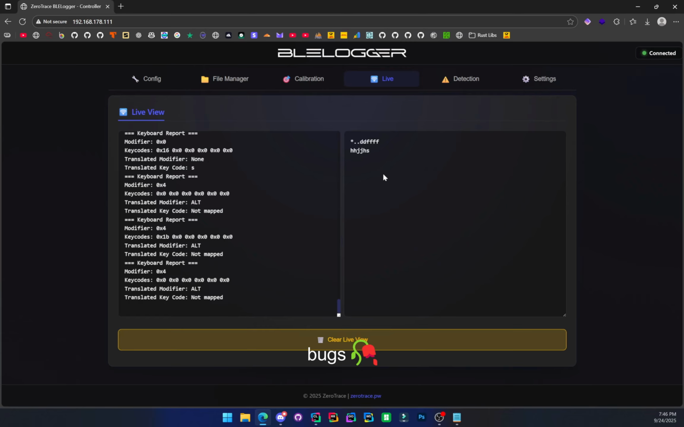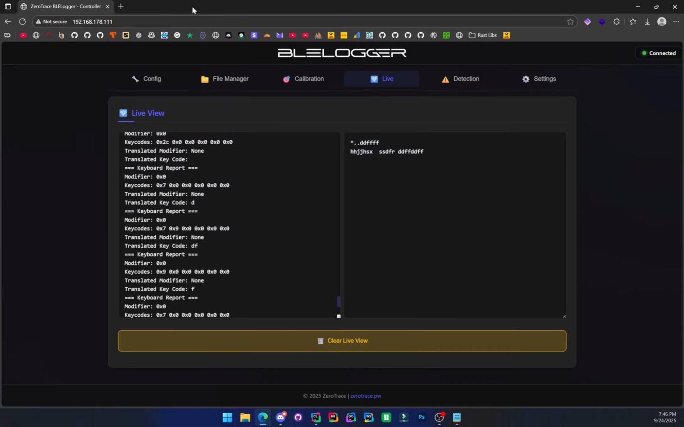Let me try this. Yeah, well, it didn't work. Space is also working, as you see. The keys didn't work. We found a bug live. That's cool. So let's come to detection.